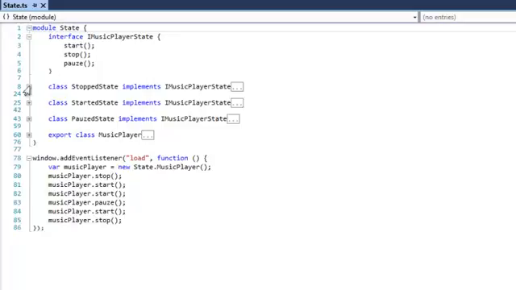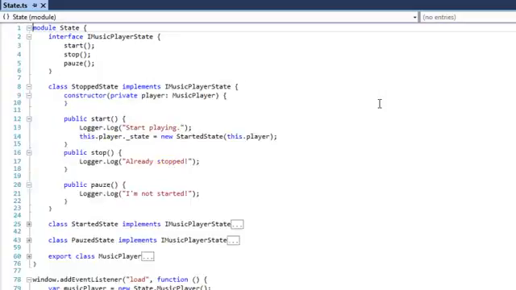The first state, which is the default state, is the stop state. When we hit the start button, because it is in the stop state, we log that we now start playing, and we change the state of the player to the started state. If you, however, hit stop in the already stopped state, you get "already stopped" and no further action is executed. When we hit pause in the stop state, indeed no further action is executed because it's not started.